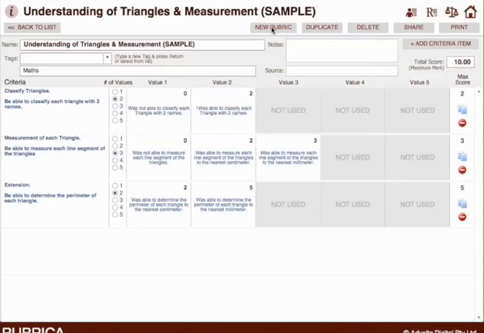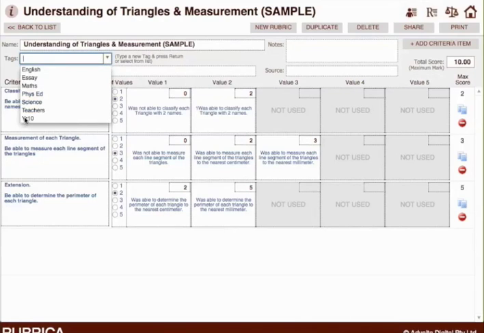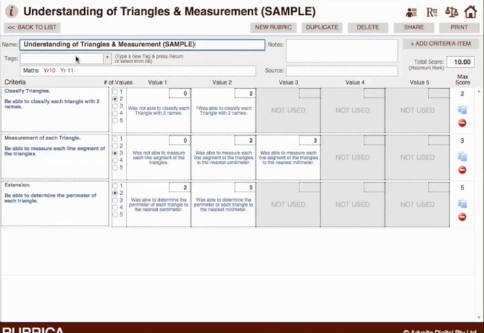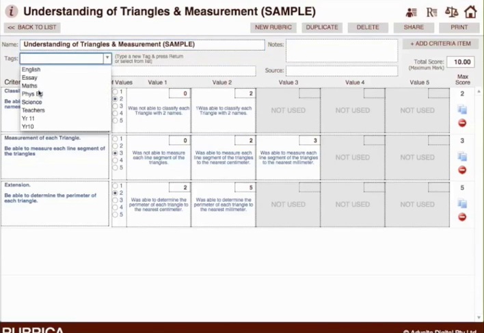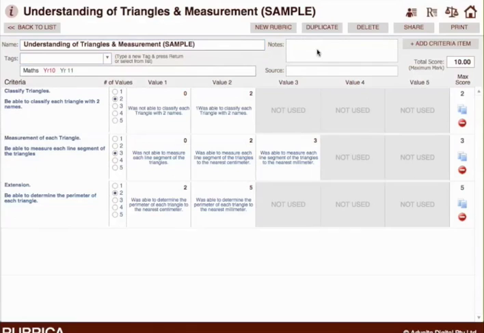Again, you have the option of creating a new rubric here. When you do so, you can then begin filling in the relevant fields here. We have the name of the rubric, tags associated with the rubric, and we can simply select from the existing list of tags, like so, or we can type in a new tag. So for instance, year 11, hitting return will add that to the list of tags associated with the rubric, as well as included in the created tags for your app.